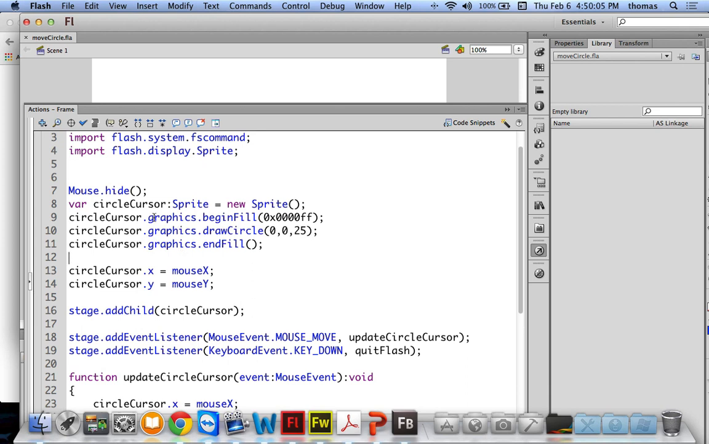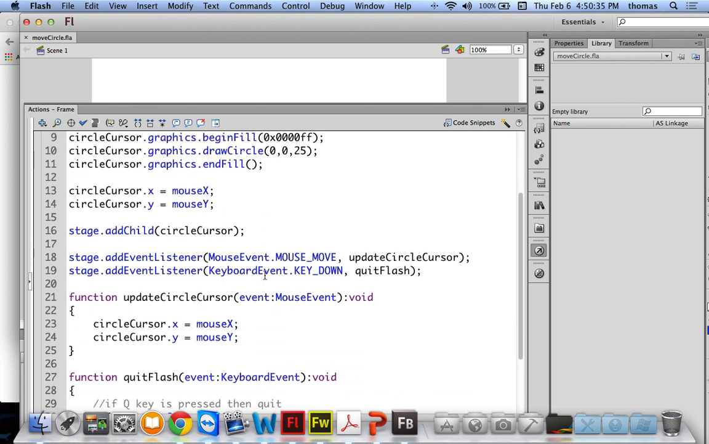Circle cursor .graphics.beginFill. So I'm filling it in with a blue color, and I'm defining the circle. My circle is being drawn at the top left corner of my sprite, and it's going to have a radius of 25 pixels. I'm going to end fill, and then I'm going to define my circle cursor's x and y as my mouse x and mouse y position, which is where my circle cursor is going to be drawn.